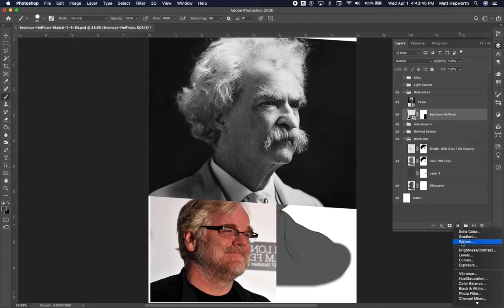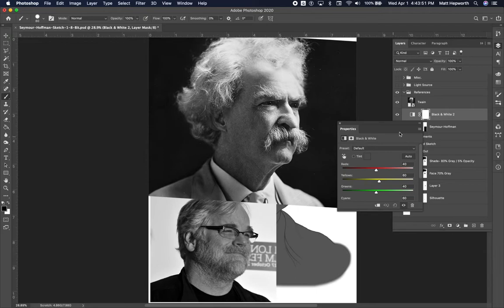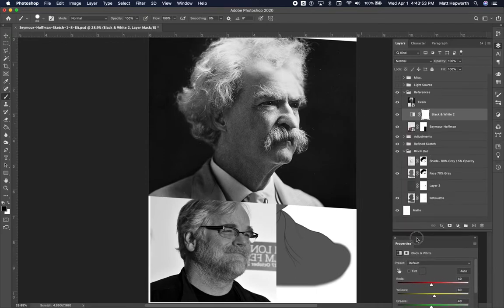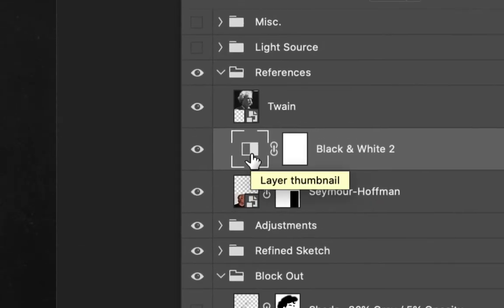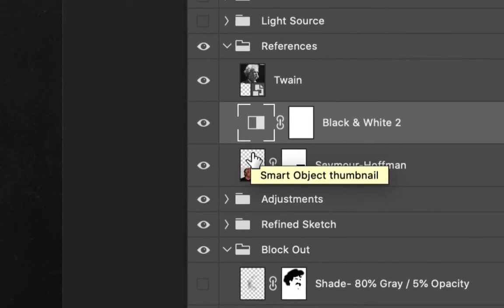So I'm going to go to adjustment layers here. And what I'm going to do is choose the black and white adjustment layer. Okay. When I do that, what happens is it applies to every layer below that. So that's not exactly ideal because all I need to do in my layers right now to show you this is I need to basically append that adjustment layer to the Seymour Hoffman layer.